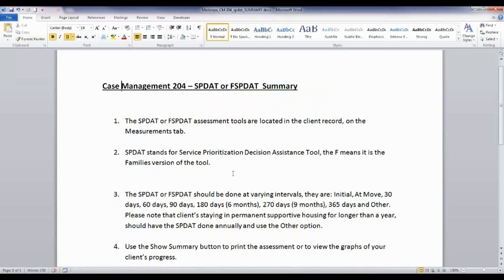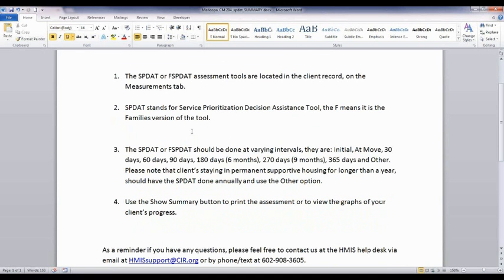So now let's go over a summary to reiterate some of the key information that was shared with you today. Number 1, the SPDAT or F-SPDAT assessment tools are located in the client record on the Measurements tab. Number 2, SPDAT stands for Service Prioritization Decision Assistance Tool. The F means it is the family's version of the tool.